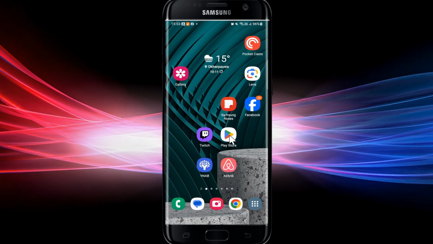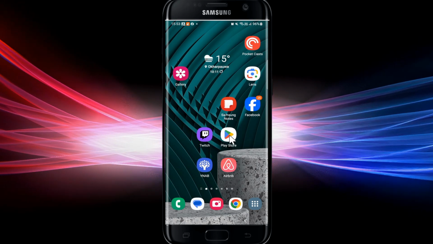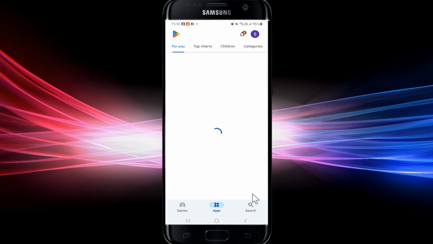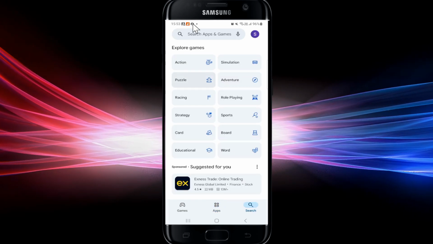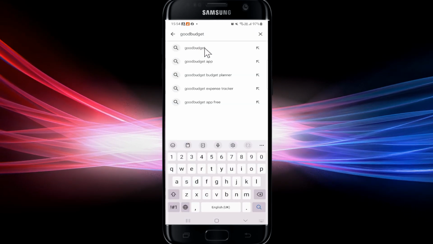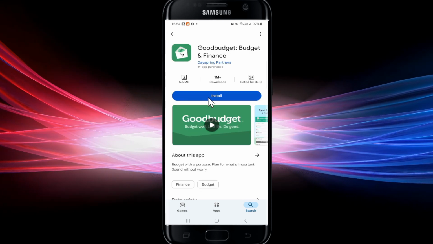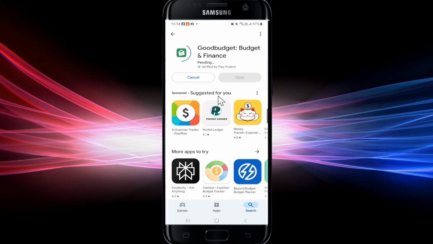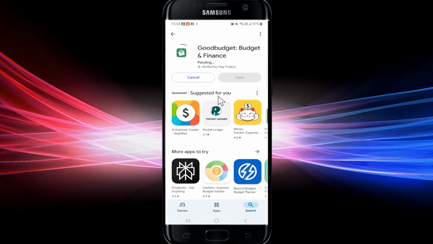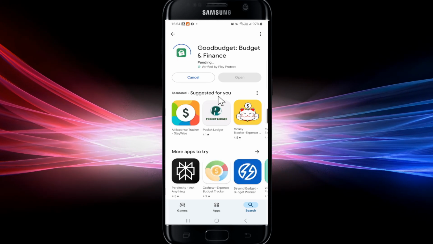First of all, open up the iOS App Store or the Google Play Store, depending on your device. And once you open it up, just tap on the search box and then type in GoodBudget and start your search. Once you find the GoodBudget application, tap on it and you will see the install button. Tap on the install button and this will begin the download and installation of the GoodBudget application on your device.